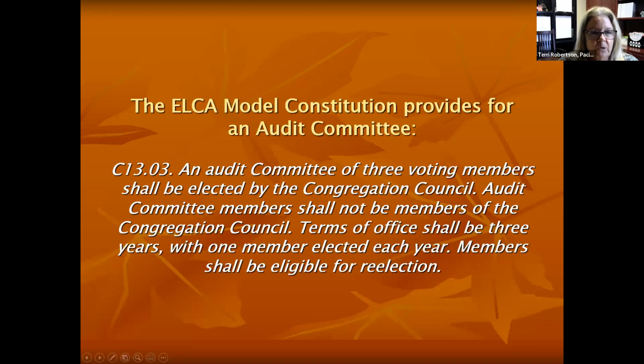So if you look at the ELCA model constitution, it provides for the establishment of an audit committee. There is a section, chapter 13 of the ELCA model constitution for congregations, that lists congregation committees. And the definition of an audit committee is listed there. This is not a required provision. So if you ask to look at your congregation's constitution, it might still be in there. It might not. Your congregation might have taken that out.